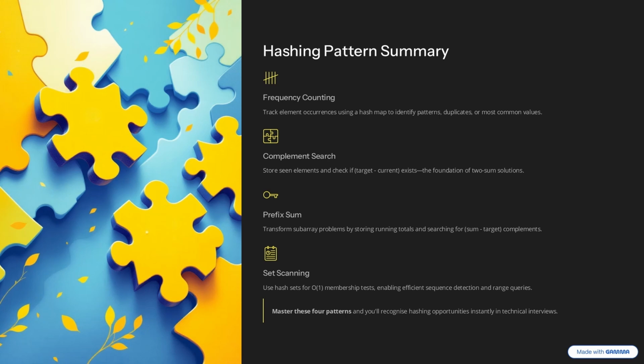Let's recap hashing patterns: frequency counting, complement search, prefix sum with hashing, set-based scanning. If you can recognize these patterns, hashing becomes automatic. And once hashing becomes automatic, many interview problems stop being hard. Next, we move to trees.